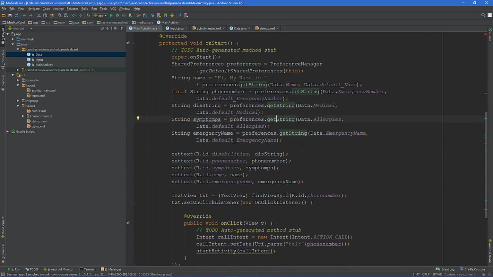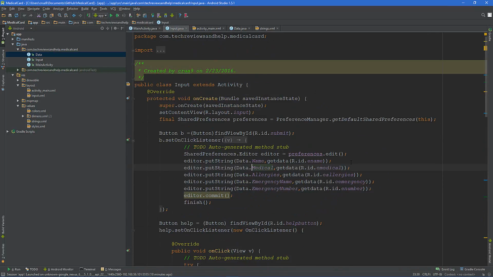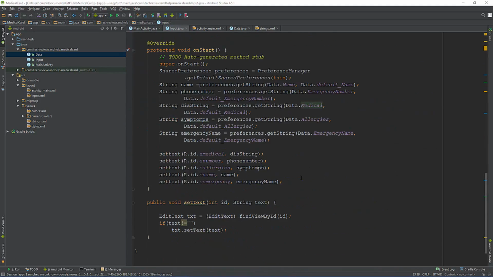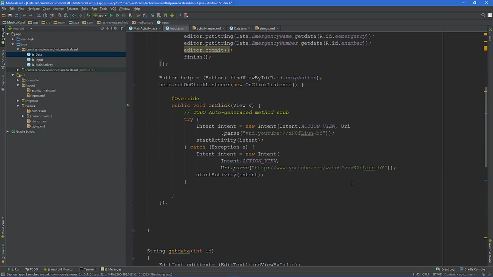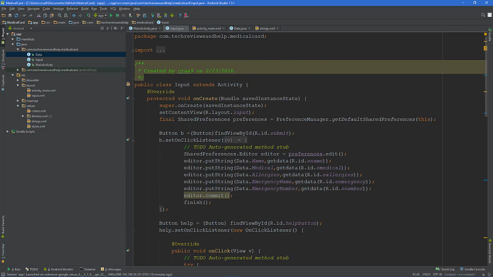For setting the text, let's go into the input, and you can see here the set text. Now it's pretty straightforward with that type of stuff. But anyways, as far as that goes, in the next video I'll get more into the shared preferences, and that's about as far as I will get within the next video.